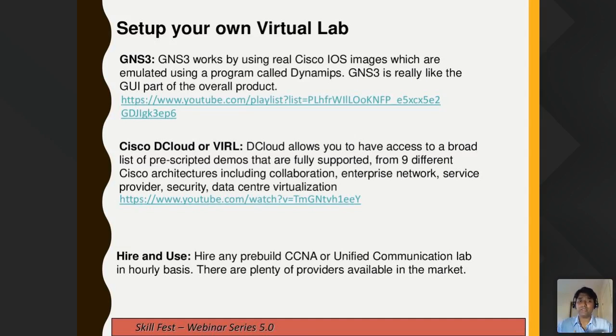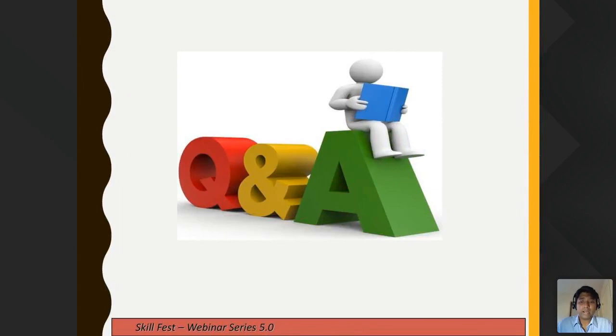The other is the hire and use option. There are plenty of labs available in the market. You can approach them, pay a nominal amount, pay for 150 hours or 100 hours, and you can hire the lab and practice. You don't need to build your own lab. You can just hire for certain hours and practice. I think for 100 hours, let's say 4,000 or 5,000 rupees it will cost. I'm not sure about the price, but you can check it out in the market. That's about the lab.